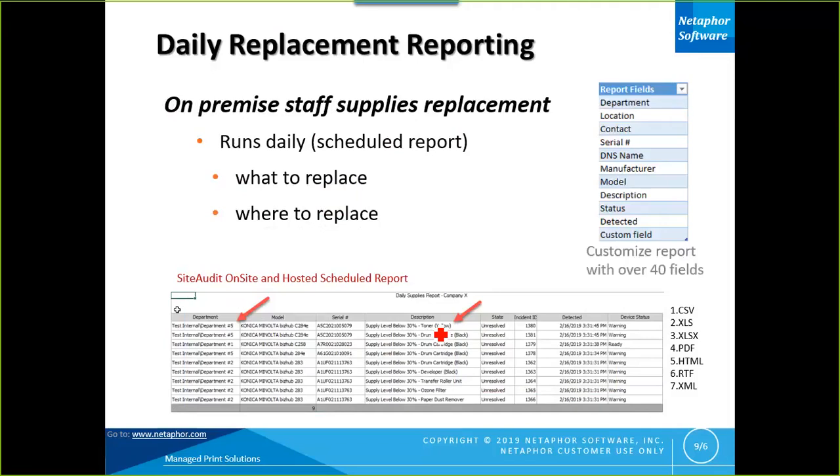The also nice thing about that is we have some pre-configured reports that you can use, but the way SiteAudit works is that there's over 40 different fields or columns of information that you could add or subtract from your report. So you can add in whatever is best appropriate to manage your fleet. You can add that into the report. And again, it's scheduled, it's reliable, comes every day, and there's lots of different formats you can have it in.